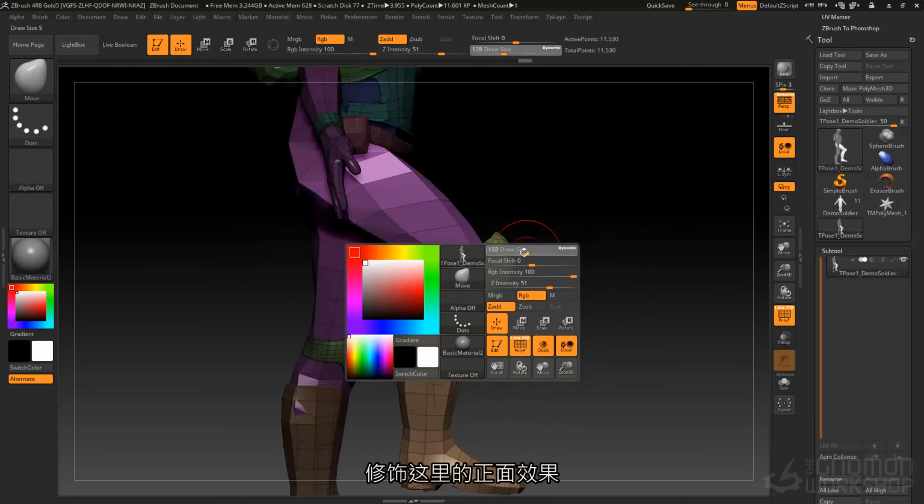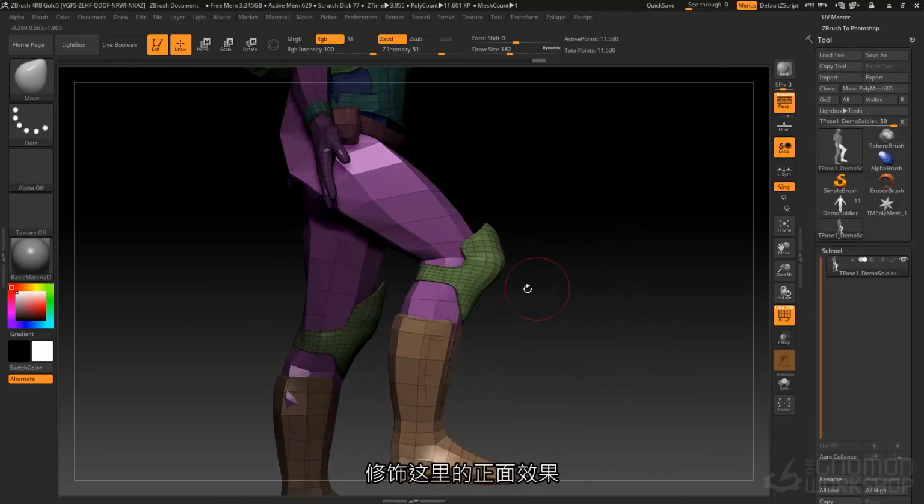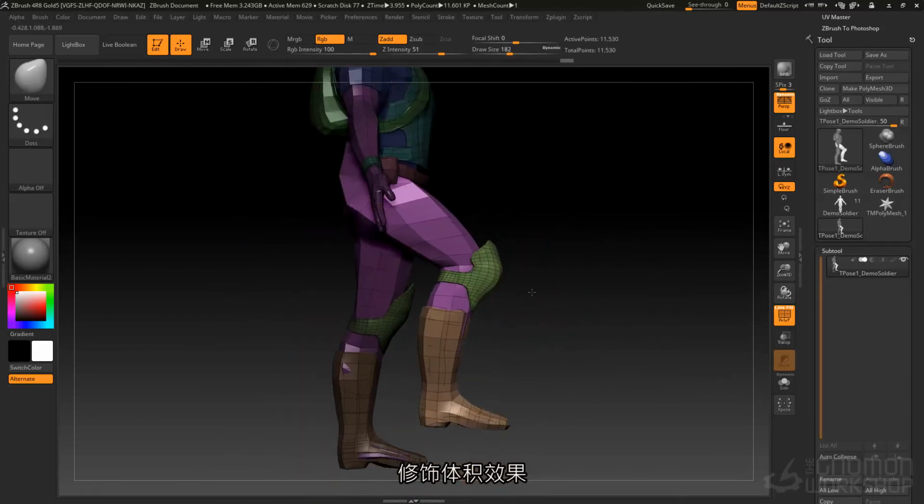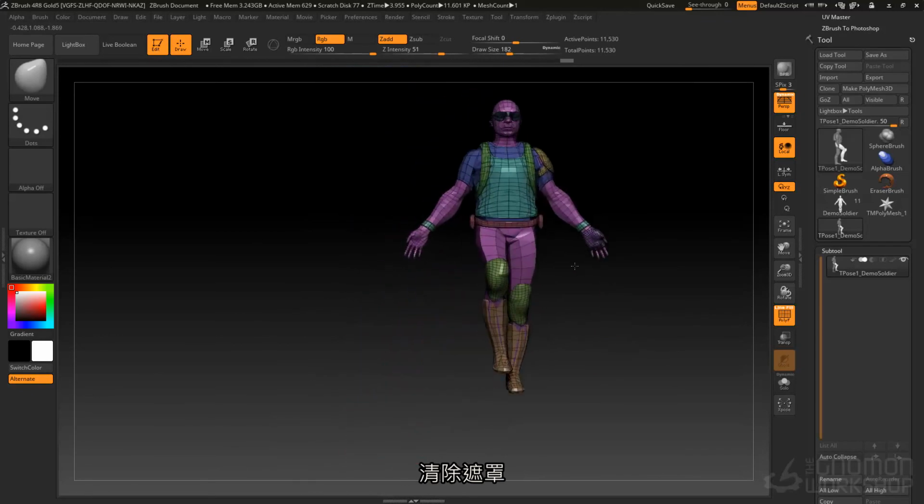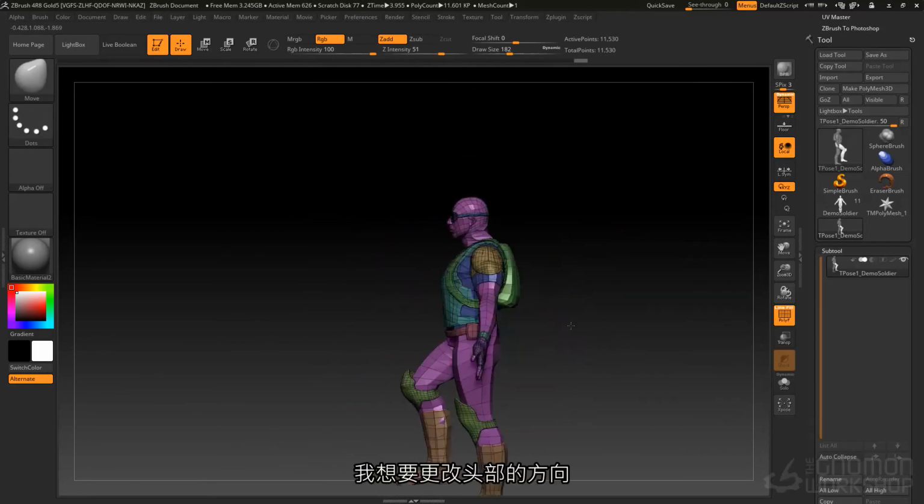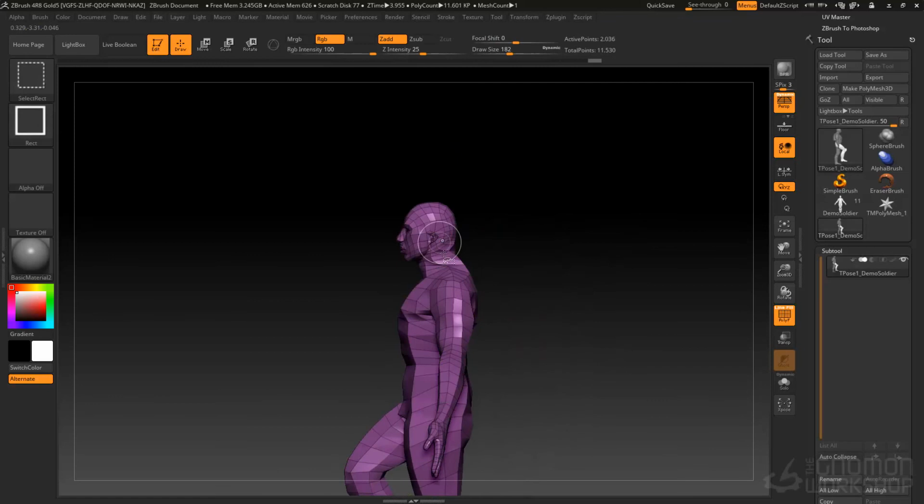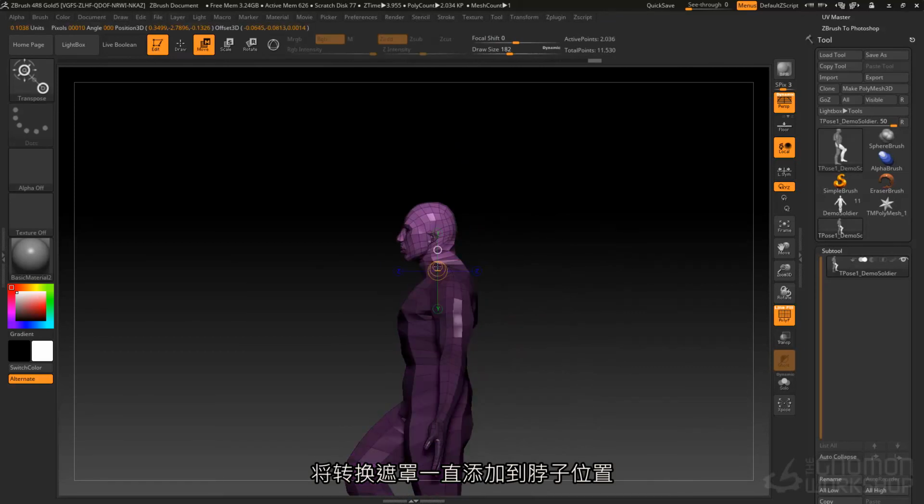Maybe I just want to fix that forward face there, fix a little bit of the volume there, clear my mask. There we go. Let's say I want to change the orientation of the head. I'll do my transpose mask up to the neck.